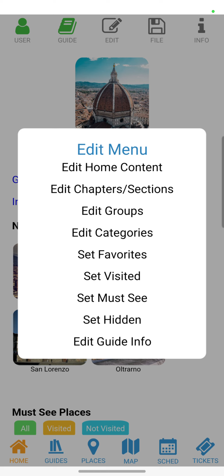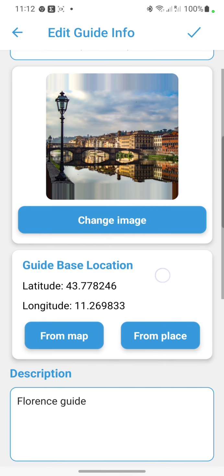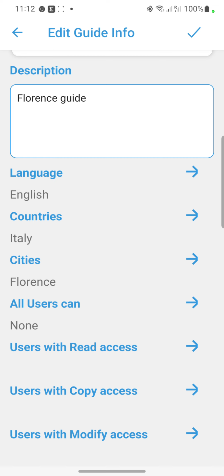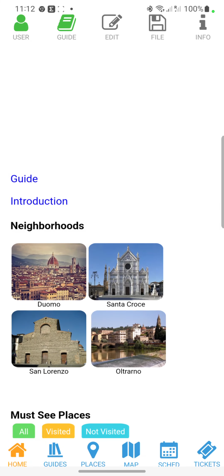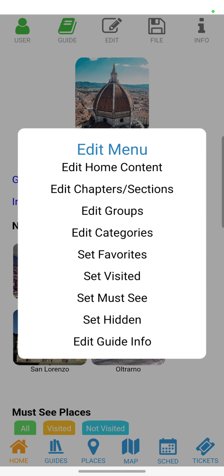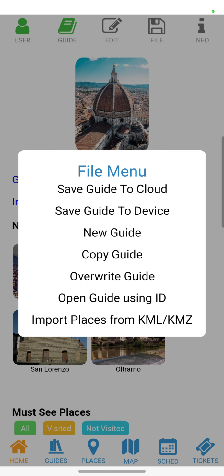And then the guide info, this is where actually it's important, this is where you set the name, the description, the image, the language, the countries, the cities, and also the accessibility. Right now the users cannot see this one, but you can either share it with everybody or as read, copy, or modify, or share it just with a few people. Okay, that's that one.